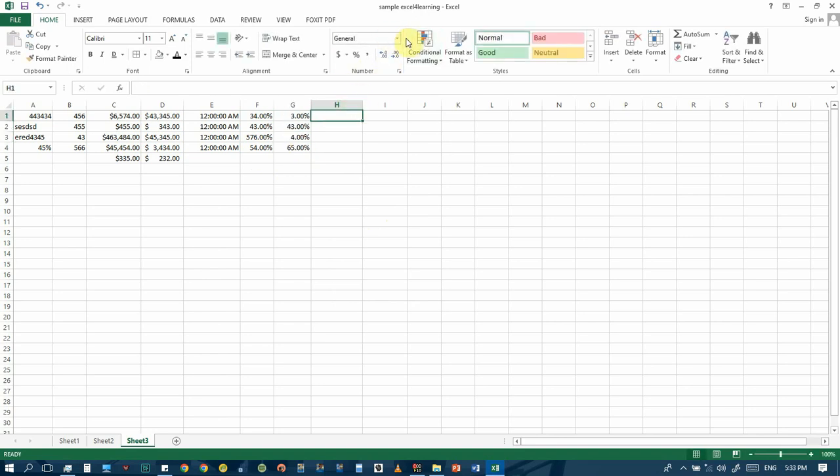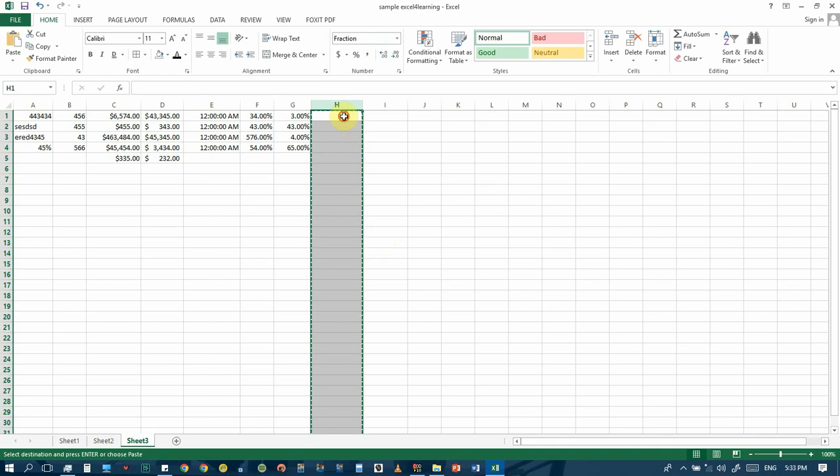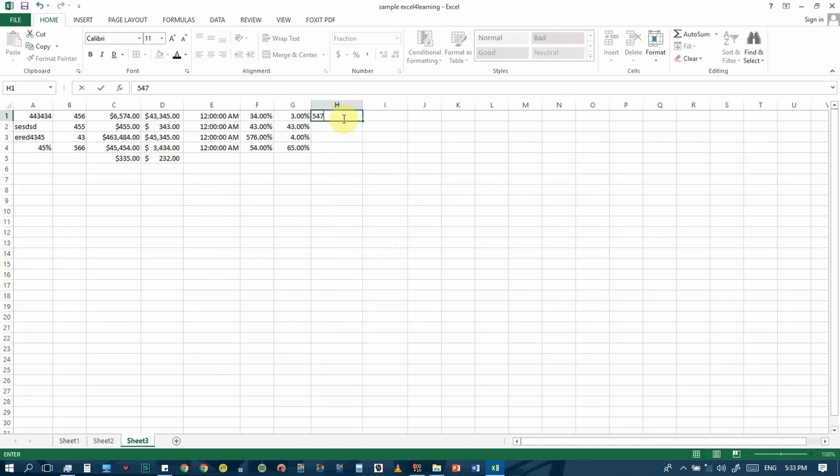Then I can also format this into, what else is there? A fraction. Again, every number I type there will be treated as a fraction. These are whole numbers, but how about if I type decimals? Let's say 0.5 will be converted into a half. If I type some random number, the moment I click enter, it will be converted into a fraction.